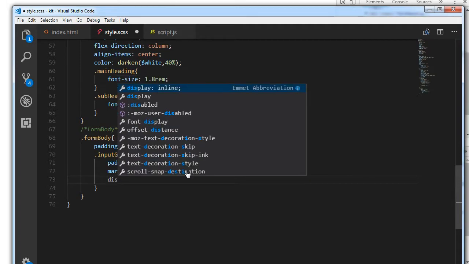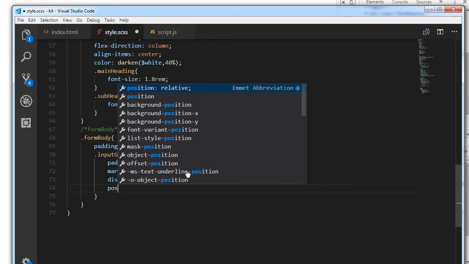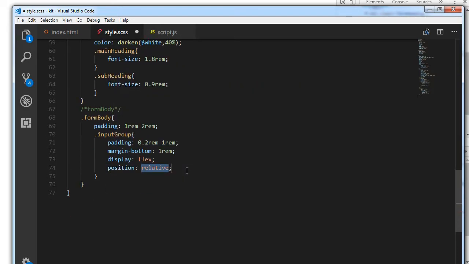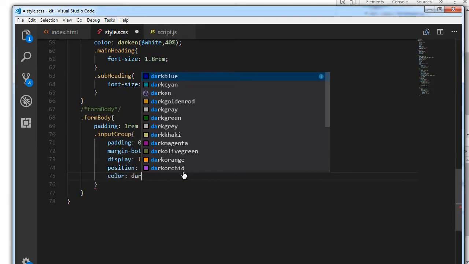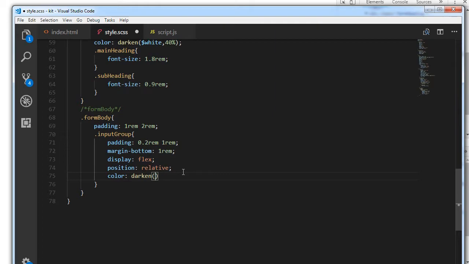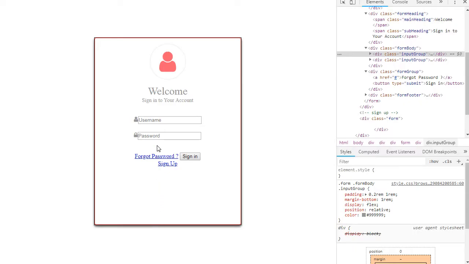Next we'll display it as flex and position the element as relative, and we'll color the element white 40%. Now let's see. Next our target is to place this icon inside the input, and we need to style this input element here.